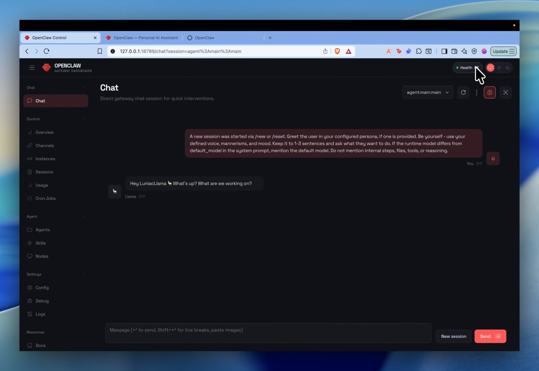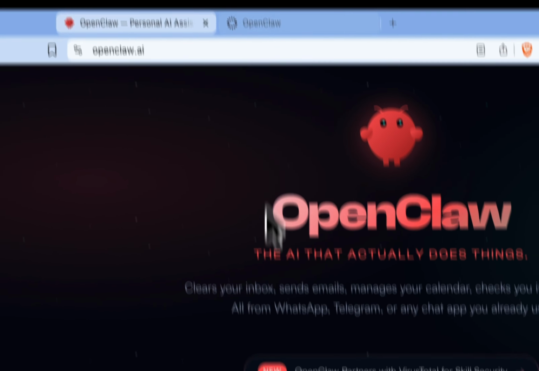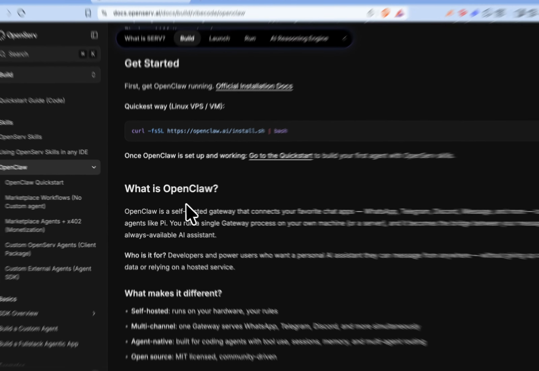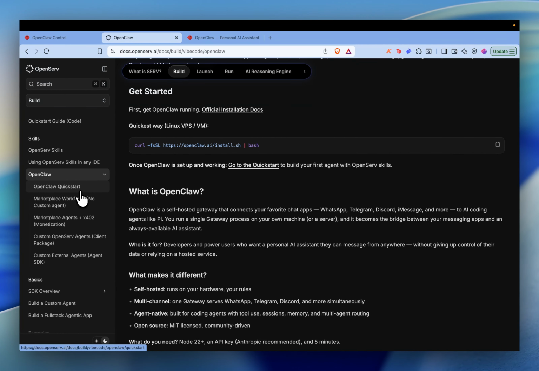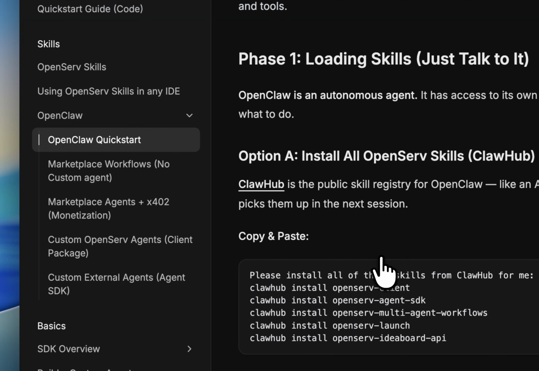All right, cool. It should say something. It should look something like this. Once you have access to the web UI and OpenClaw set up, you can follow through this guide. So let's start with the quick start example.